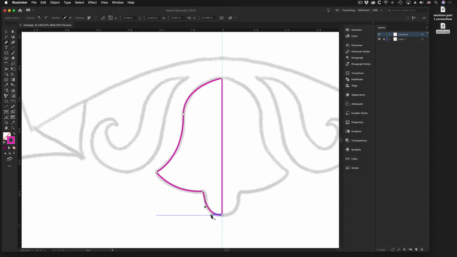This handle down here, I'm going to hold down my Command key and my Shift key, and I'm going to just make it a horizontal handle. The reason why is because I want it to feed perfectly into the other side. So if it's horizontal, that means it's coming down perfectly and it's going to pick up on the other side.